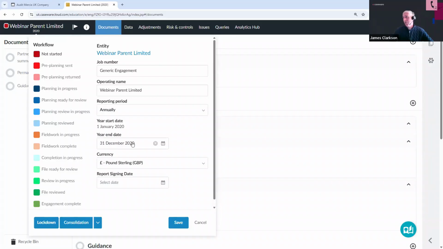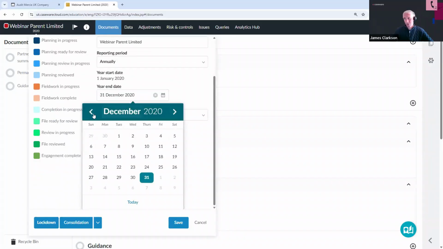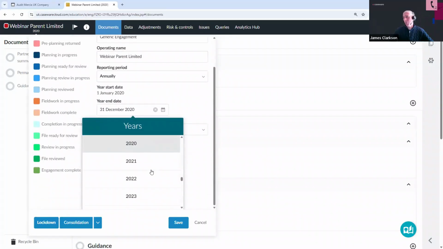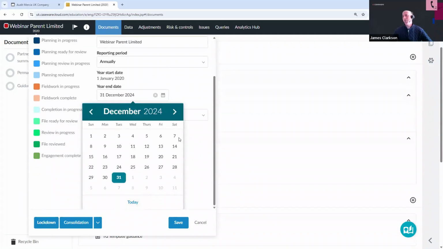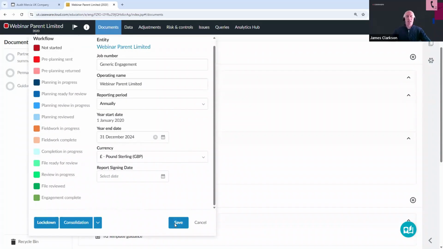So I think I put a year-end date in of 2024. So I'll come in here and I will move this forwards, 2024, December 31st. And then I'll just press save to save that in.